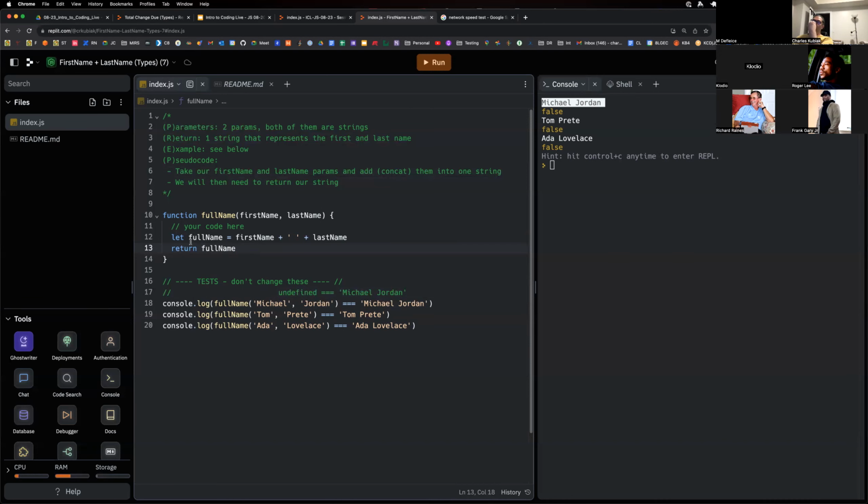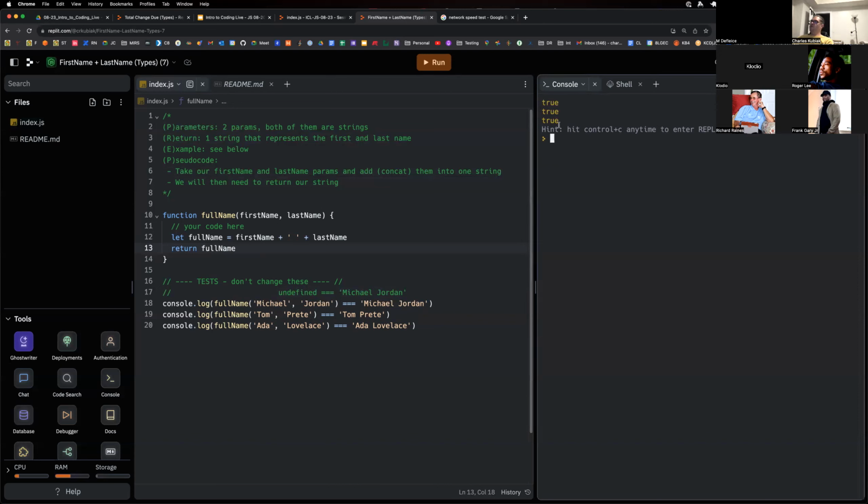So now I am not sending full name to the console anymore. So I won't see Michael Jordan and Tom Preet and Ada Lovelace. I'm just going to see these three console.logs down here, which now log true, right? Because now I'm getting Michael, comma Jordan. I'm adding them together into one string with the appropriate space, and then I'm returning it out of the function. So now when this function executes and returns its return value, this becomes a true statement.